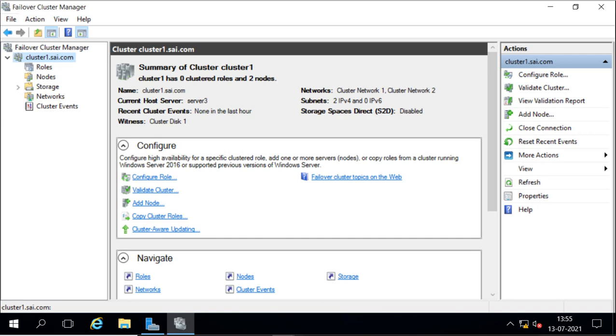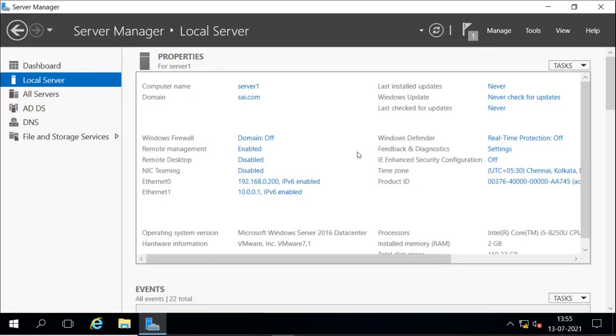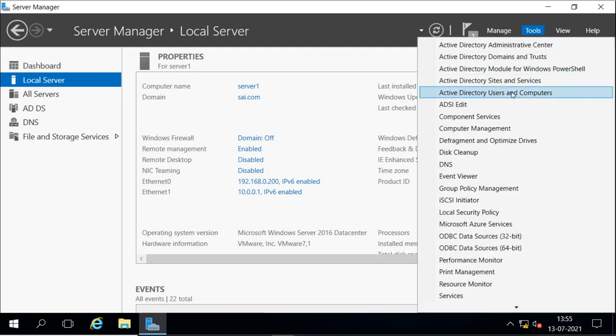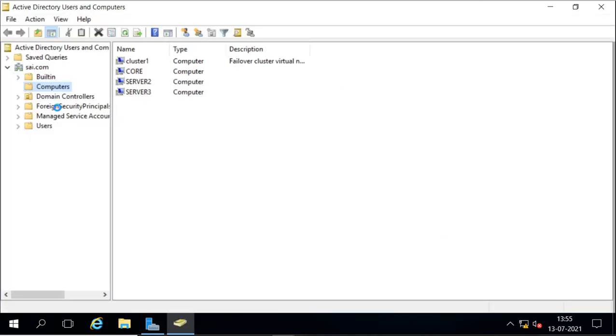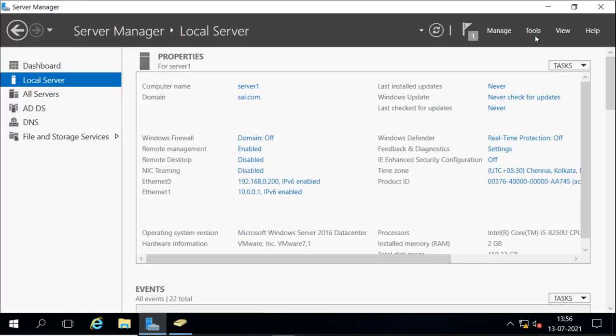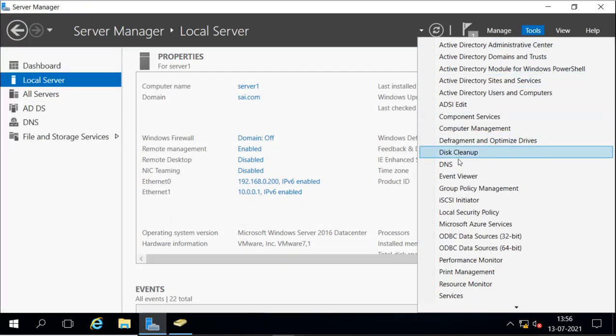So if you check the Active Directory server, this is our domain controller, and if you go to Active Directory Users and Computers, you can see under the Computers container here, this is our cluster server name. This is our cluster name, cluster 1. So it is registered in Active Directory as a machine account, and the same account we have in DNS also. DNS is also registered with the IP address.